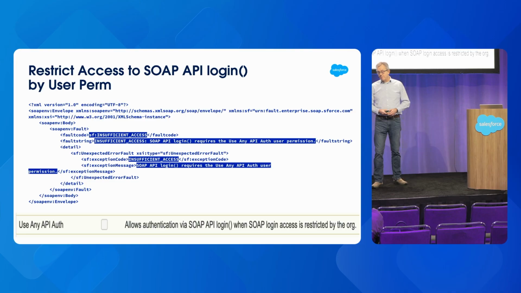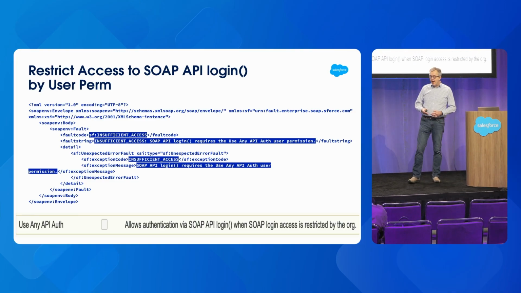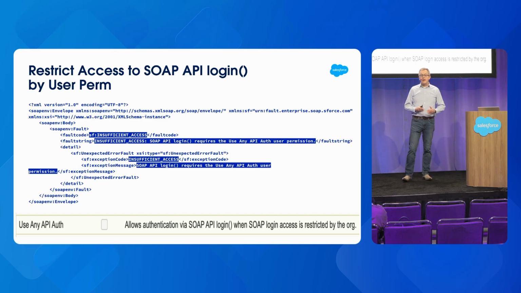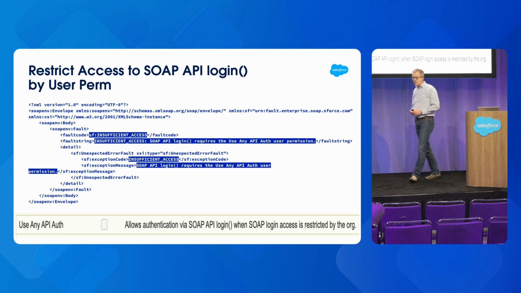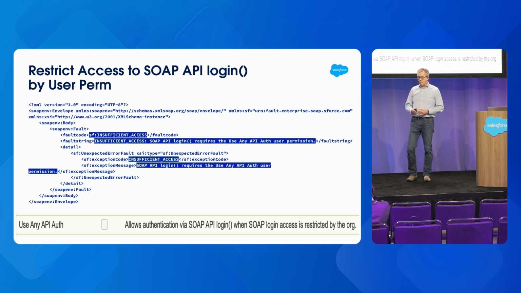Now, if you don't do that, if you don't assign this user perm, this is going to be the error that you are going to get back. How the application renders that is up to that application, but it's going to be an insufficient access error message. You know, SOAP API login requires the use of the Use Any API Client user permission. And so you'll see that error message.